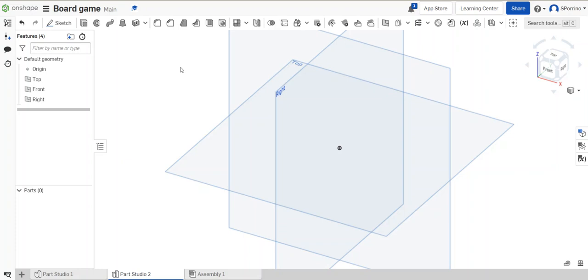Hi everyone, this is a video on how to make a dice on OnShape. There are a couple of ways that you can make a dice. I'm just going to show you one of two ways. Just make sure that you do it the right size that you need it for whatever project that you're doing.